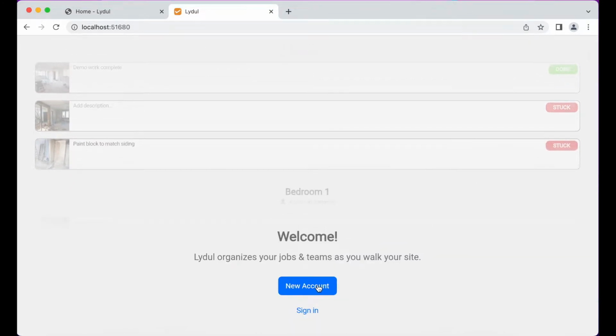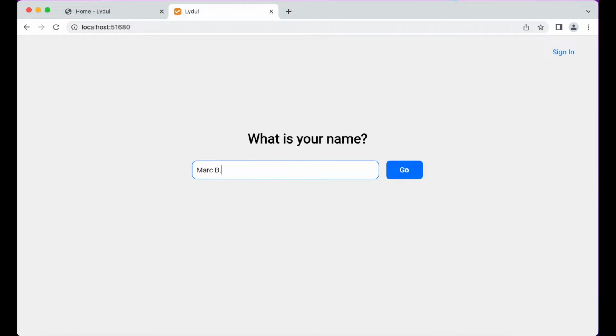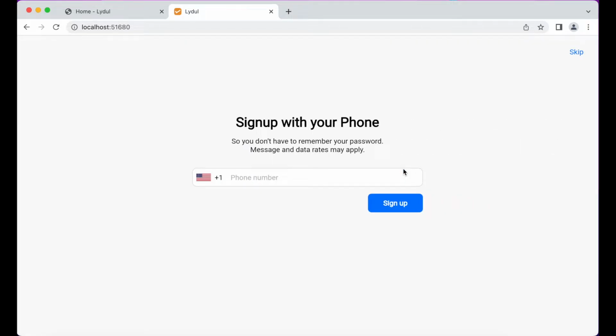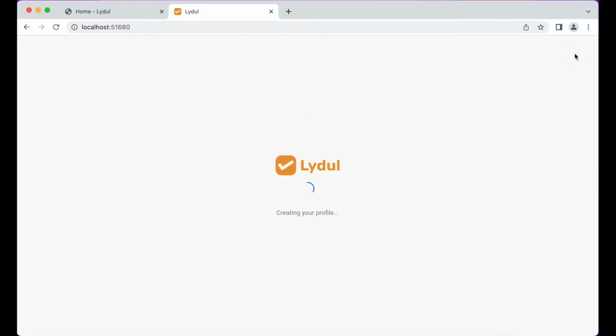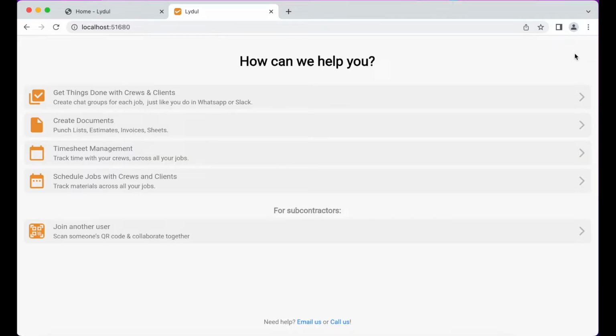And then to create an account. Then you can authenticate with your phone number. I will skip this step for now. But authenticating with your phone number will allow you to access your account from any device without remembering any password. We'll send you a one-time password to your phone number each time you want to authenticate.